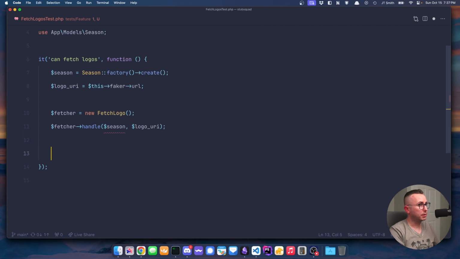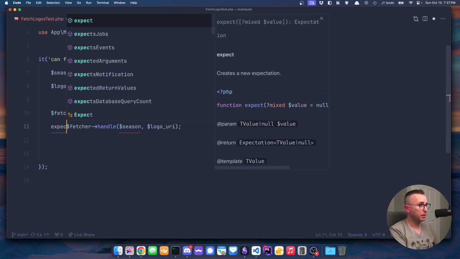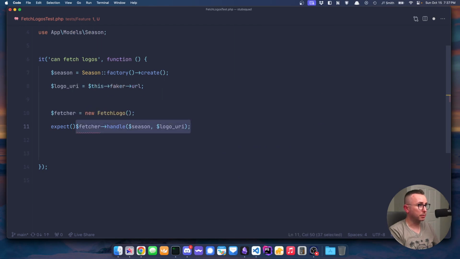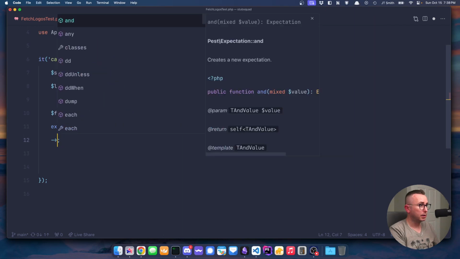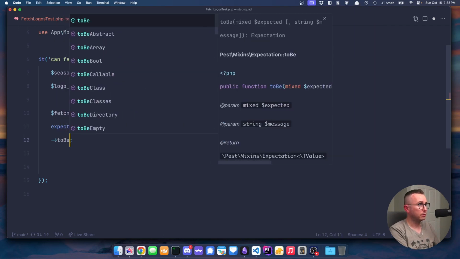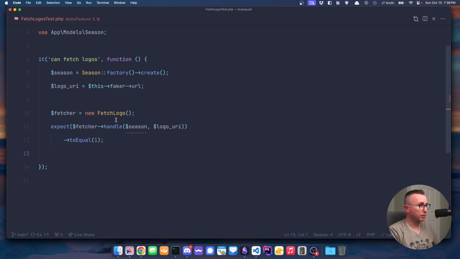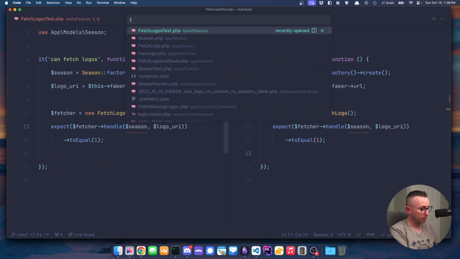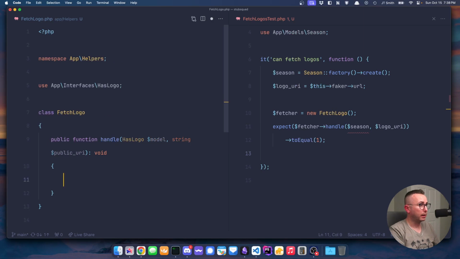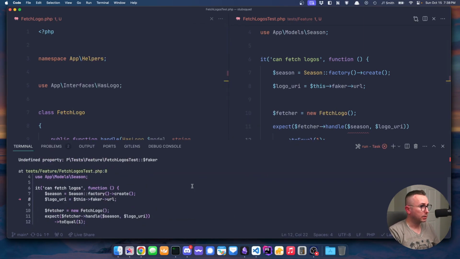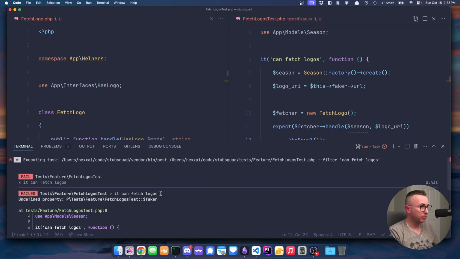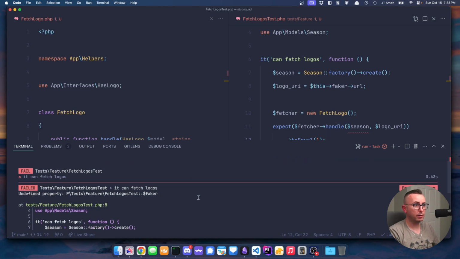I'm curious if we just say expect. I want to see if this is actually a problem here. So my thinking is I'm going to just run this as is, and we're just going to return 1 for right now, just to see if this is going to work. So we'll split that to the right. Let's go fetch logo and just say return 1. Is it actually going to work? Undefined property.